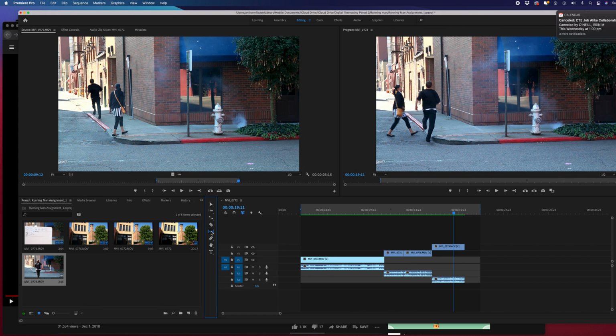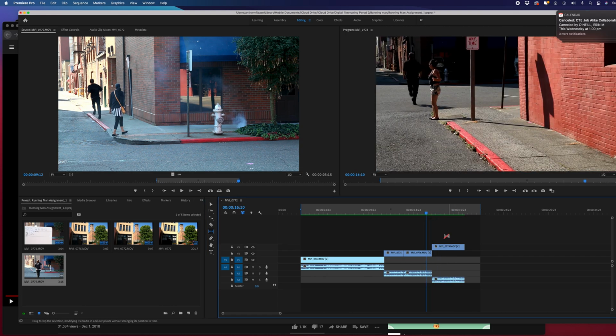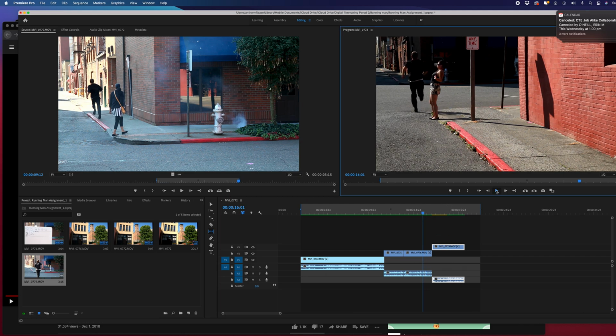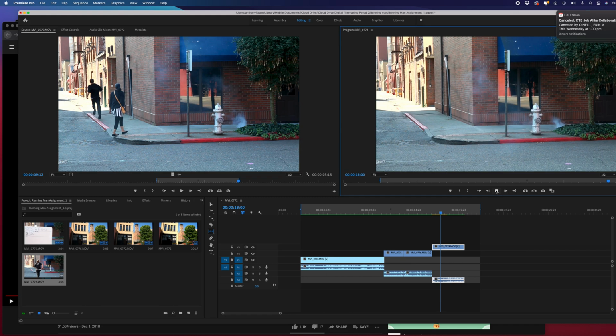Let's go to the slip tool. It is keyboard shortcut Y. And the slip tool, it just allows me to move something to the right. So let's say I wanted to move him a little bit forward.